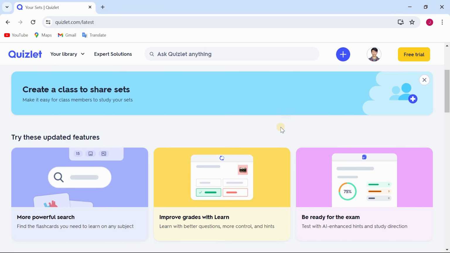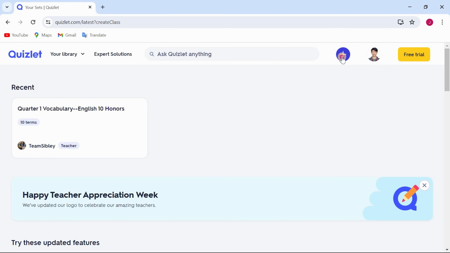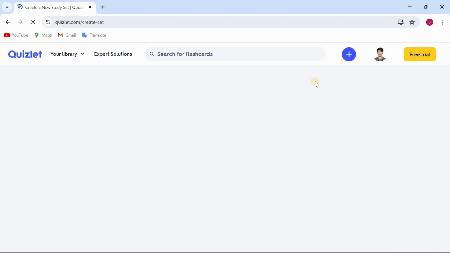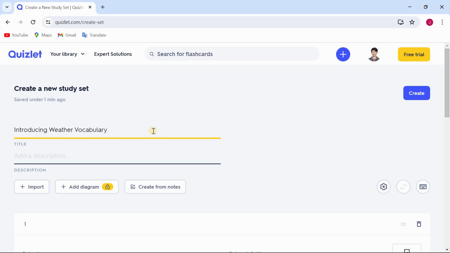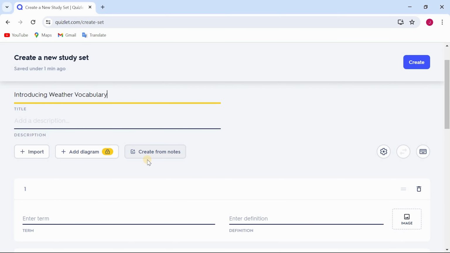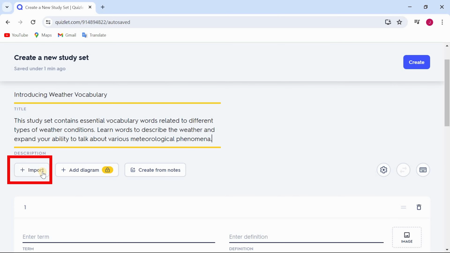This is the main dashboard. Click on Create. Here, I have different options. I will select Study Set. Enter your title here. For example, introducing weather vocabulary. After that, put your description about the title. You can even import descriptions.